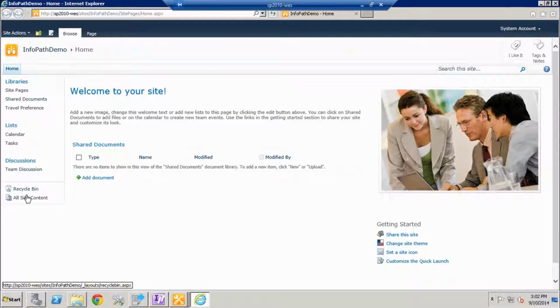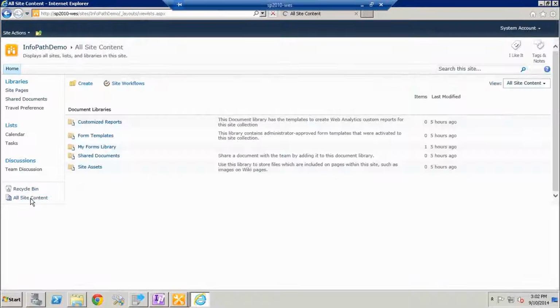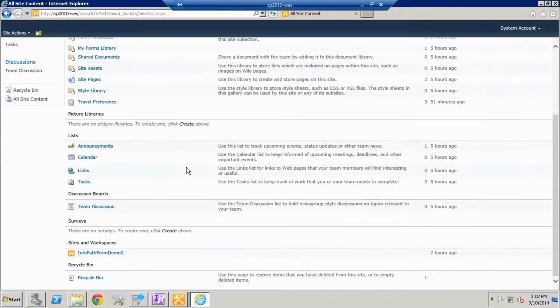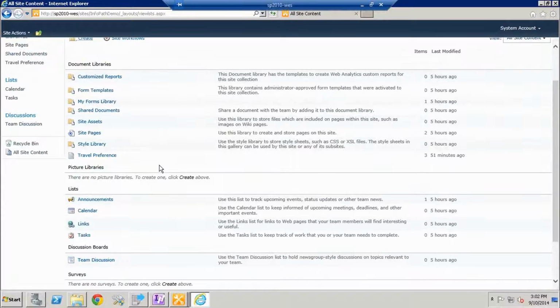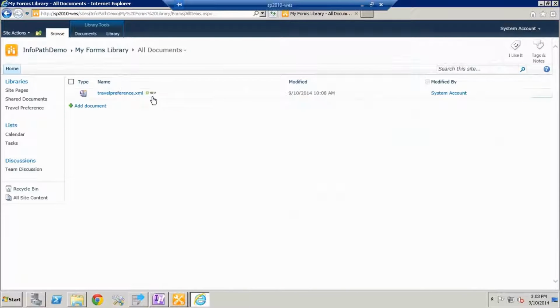I'm going to show you a couple different properties of this site collection. The first is basically where I am storing my forms template. I created a library called my forms library, and in here you can see that I have an XSN file here, travel preference.xml. The naming convention XML, it's a mistake on my part, but it is an XSN file.